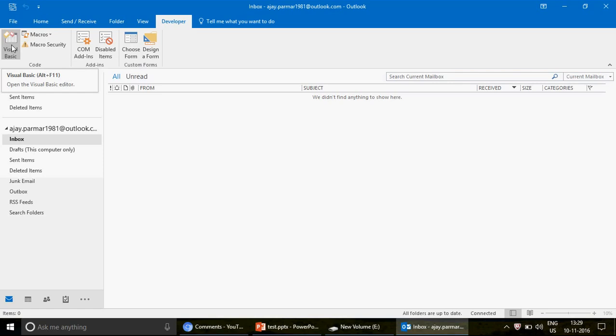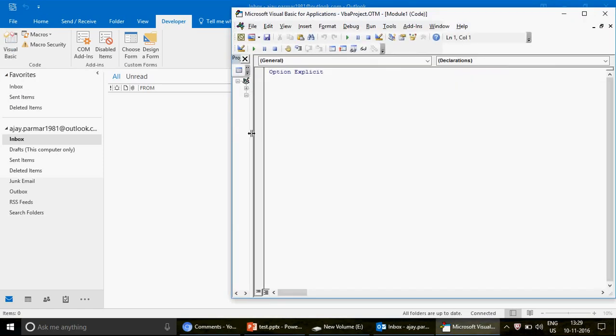If you don't want to use that, you can also use the Alt F11 shortcut key to go to the Visual Basic window. So I just click on that. Now I want to tell you what exactly we are going to do here.